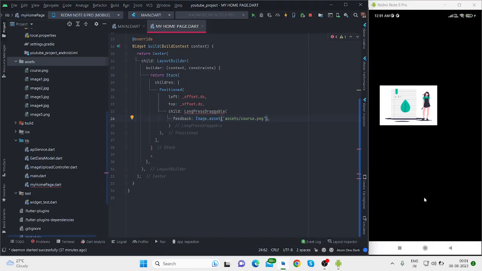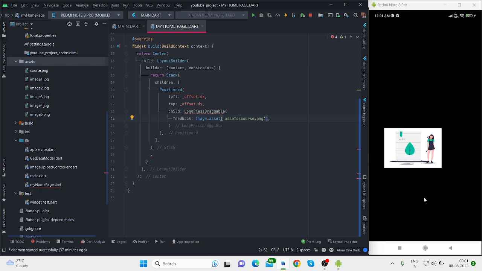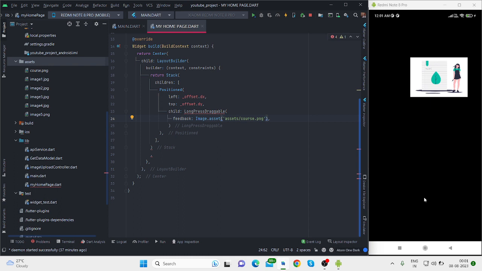In this video I'll be talking about how to create a long press draggable object like this. If I do a long press, then you can drag it anywhere on your screen like this. So without any delay, let's get started.